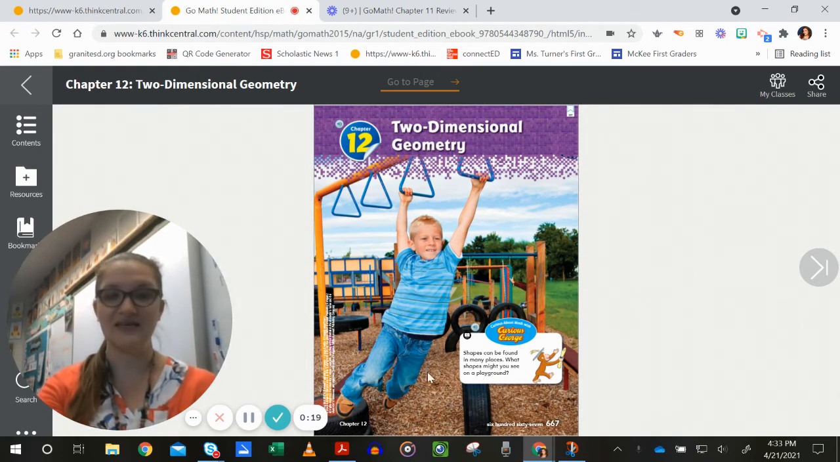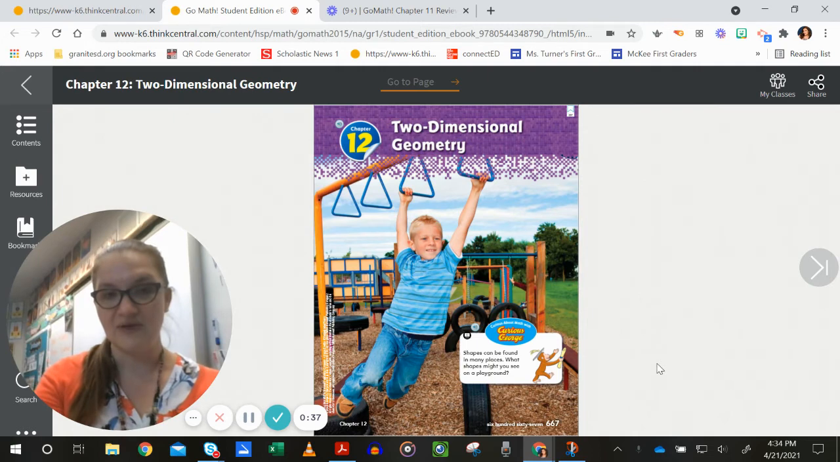So we can see here this boy playing at the playground, and we can see shapes all around. What shape are these monkey bars? They're triangles. What about these tires? Circles. Do you see some rectangles around here too? Okay, we are going to be looking all around us for different shapes and making sure that we can identify those in the world around us. So we're going to start here.